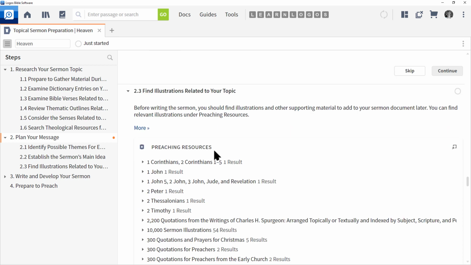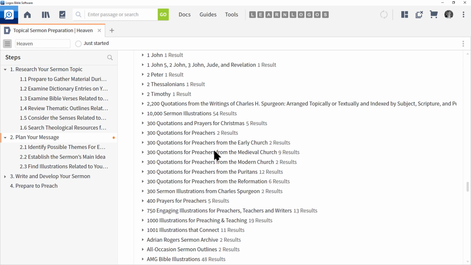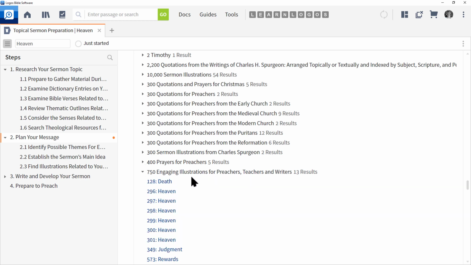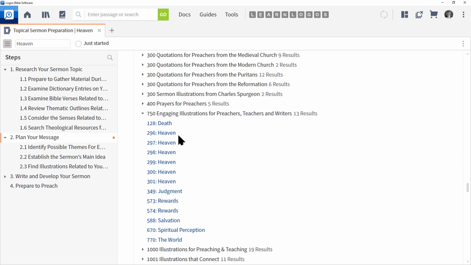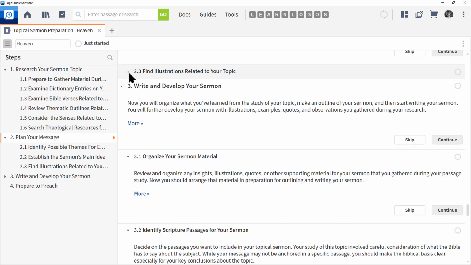Step number 3, find illustrations. Now, Logos does give you preaching resources, and if there's any related illustration books in your library, Logos will identify those. You can see I have quite a few here. I'm just going to click on 750 engaging illustrations. Notice that they are linked to heaven as well as other related topics such as death, judgment, rewards, etc. So I think you'll find this to be a very useful section in helping you find illustrations.